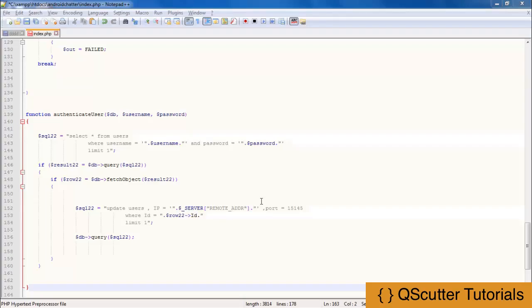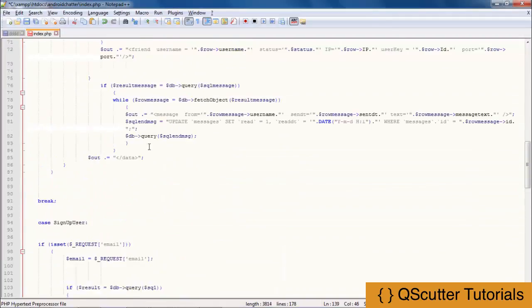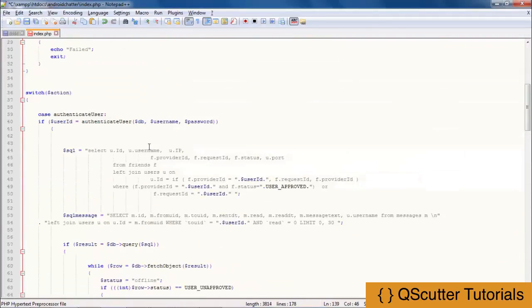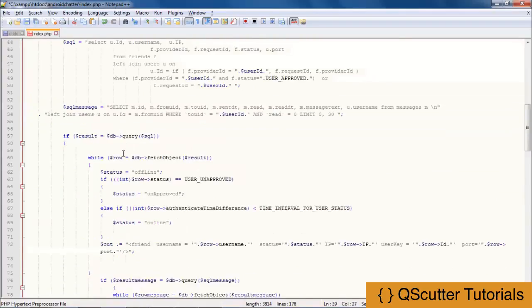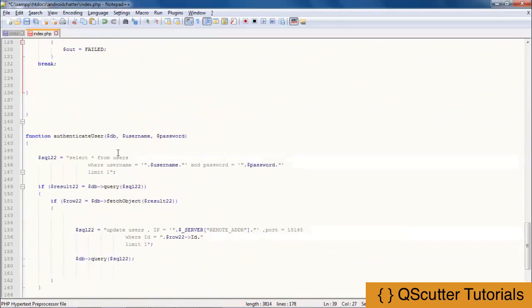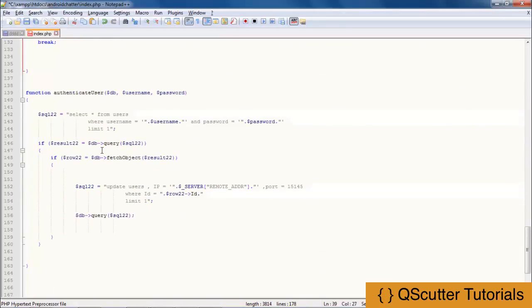Now the next thing we're going to have to add in is a function of authenticate user, so that it's going to authenticate the user by the username and password, whether it is present or not. As we have already discussed, we're going to be creating the authenticate user function in here, as we have done in the authenticate user case.